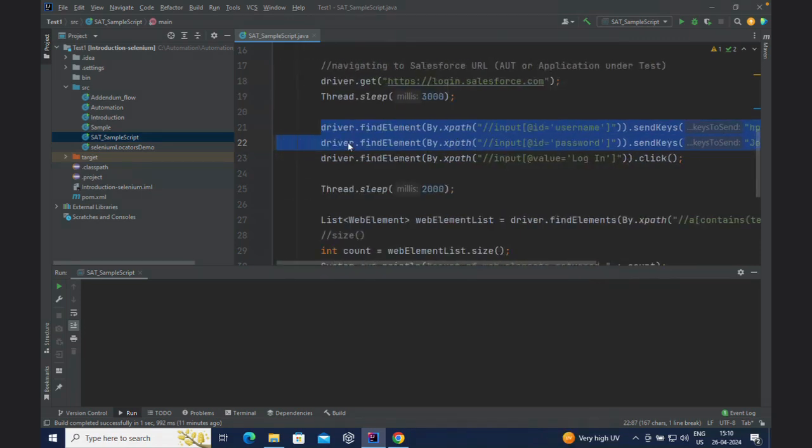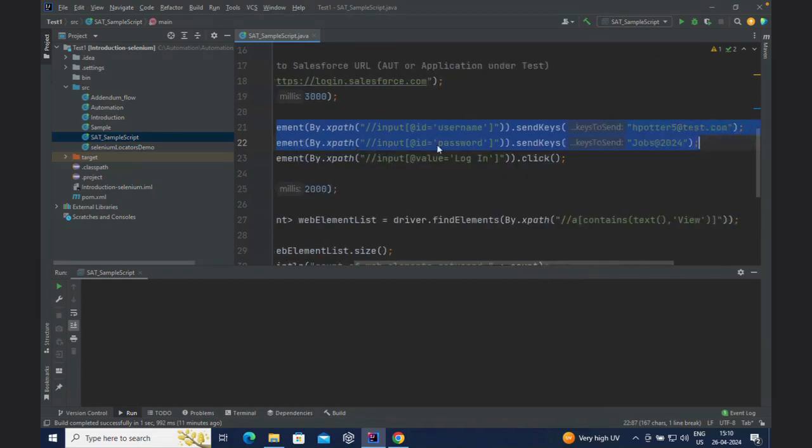Similarly, for password, it asks the driver to go ahead, find the element using the address or XPath, input ID equals password, use the method sendKeys and put in the password. As simple as that, right?